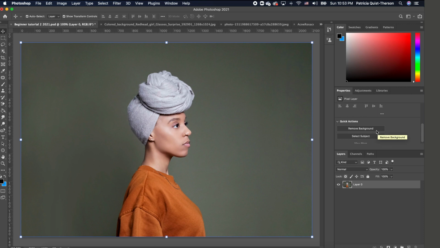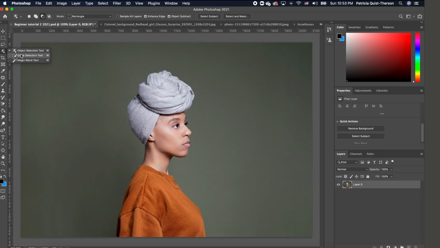But if you have an older version, then you will have to use your quick selection tool. But for this purpose, what I want to do is go ahead and choose the object selection tool. And that is also in, I believe, 2020 and 2019, if I'm not mistaken. So you are going to click on object selection and we are just going to draw a box around our subject like that. And Photoshop quickly creates an outline. Now, this is also achieved when you click on select subject. It does the same thing.